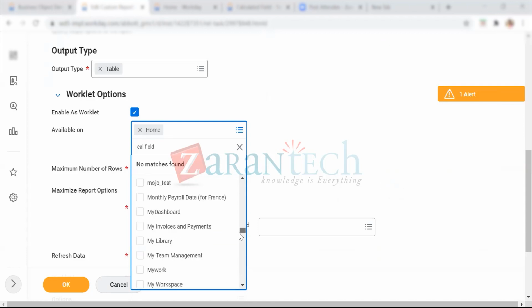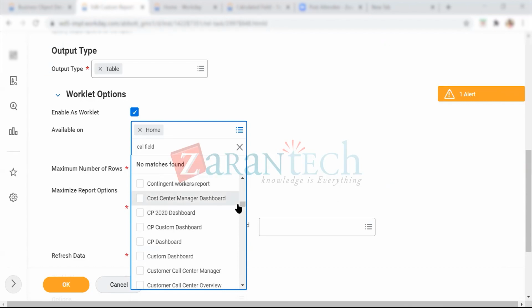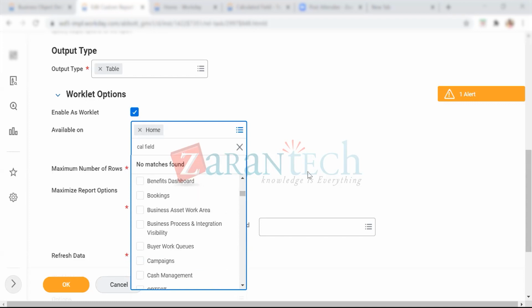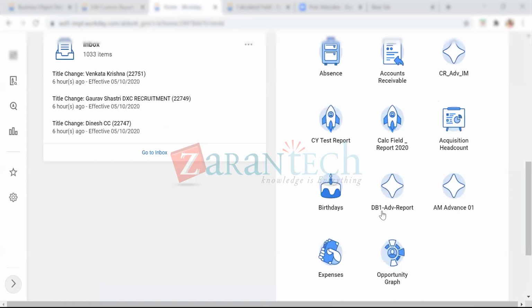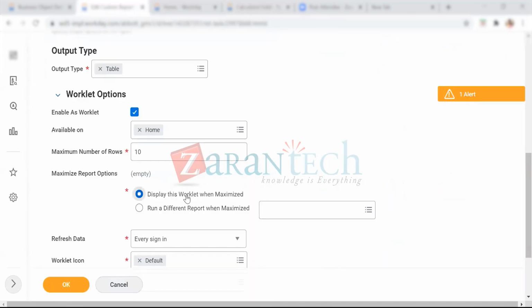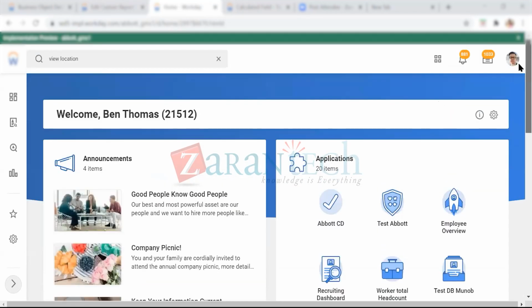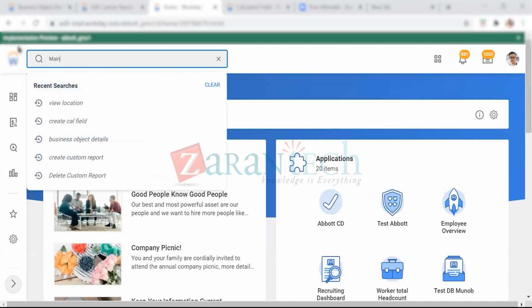Why is it not coming here? I think it will come on the page, right? It's not on the worklet. So there will be another worklet displayed with the name of the report. So we will have a worklet with the report name. See, if you go to maintain dashboard, I'll show you how we had it. We go to maintain dashboard task.